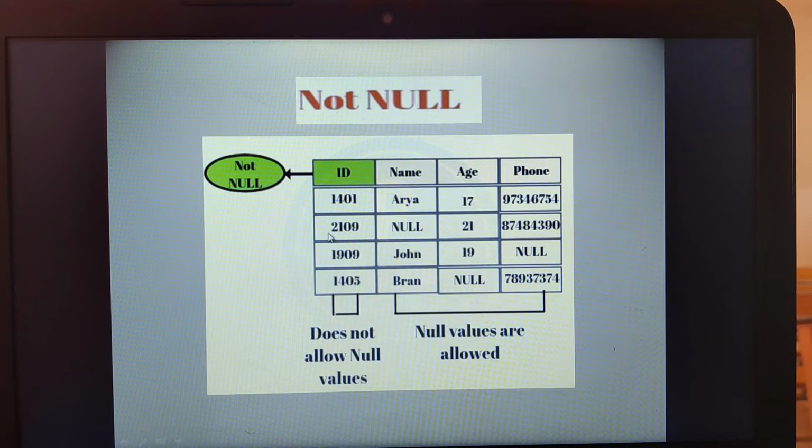When I apply not null as a constraint, it does not allow any null values. Can you see any null values here? No. But look at the name, age and phone number. Therein I didn't mention any kind of not null constraint. Therefore, they are able to have null values. So this is how an example of a not null table looks when you apply the constraint.